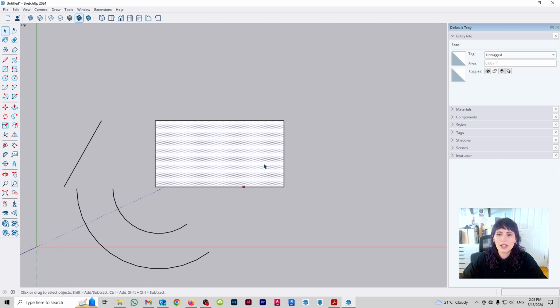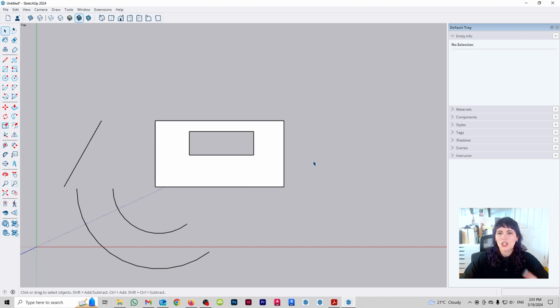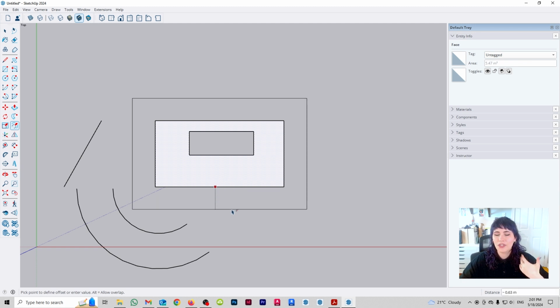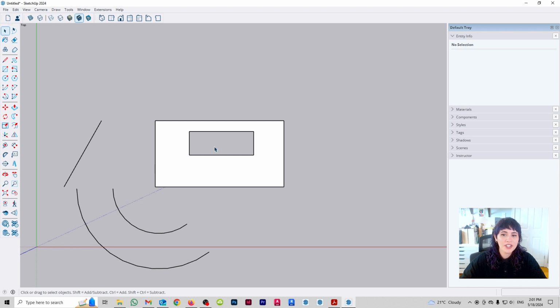Also, keep in mind that a geometry can have multiple boundaries, internal and external. So if I try to make an offset of the secondary rectangle, see how it doesn't let me? Because there's no face inside that rectangle. I can only offset the outer boundary of a face. So if I would want to be able to offset this smaller rectangle, I need to flood it with a face. Now, this is an interesting trick in SketchUp.